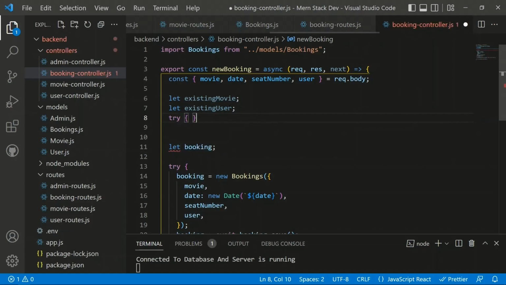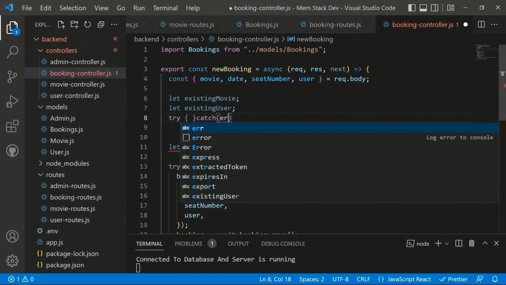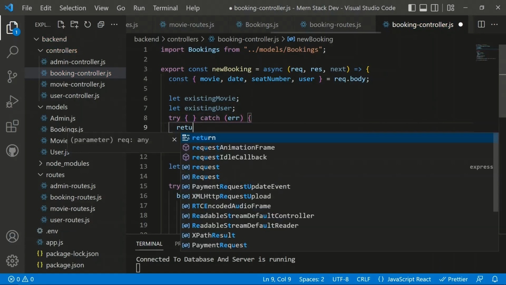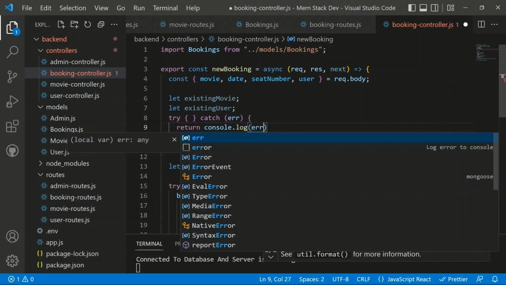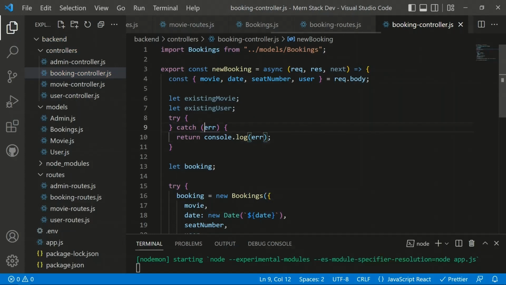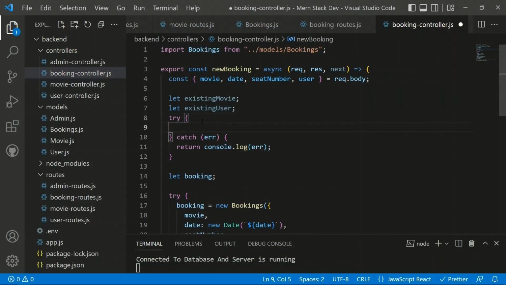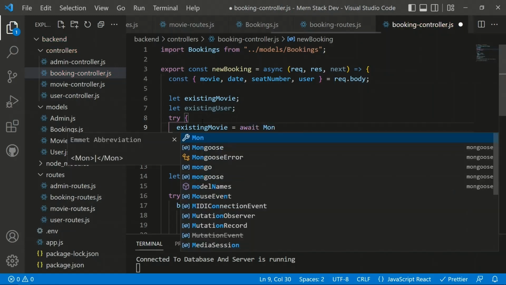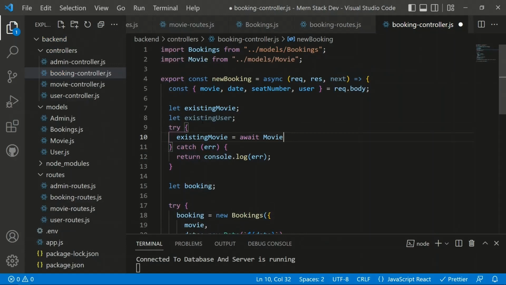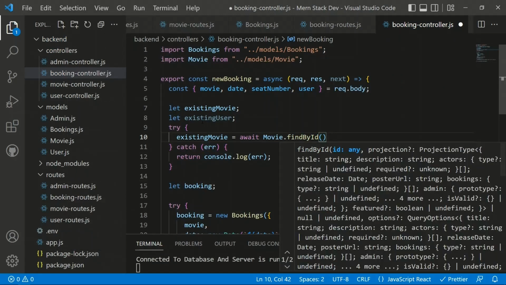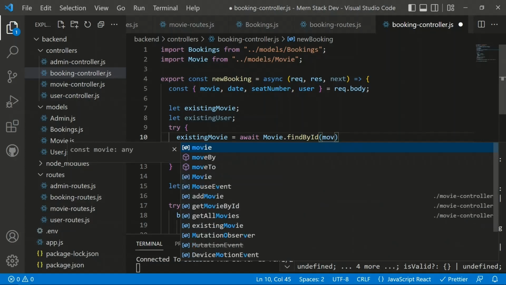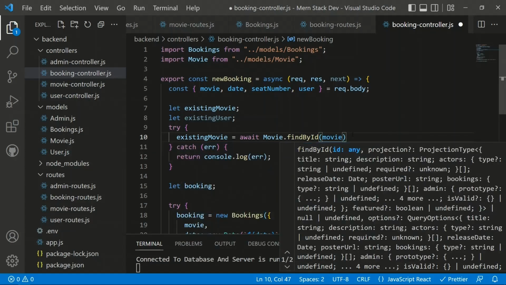Then we will use a try catch block again, because these are database operations and they can fail as well. So we can have a console.log if we get an error while communicating with the database. After that, existingMovie will be equal to await Movie.findById, so we refer to the movie collection and find the movie by its id.